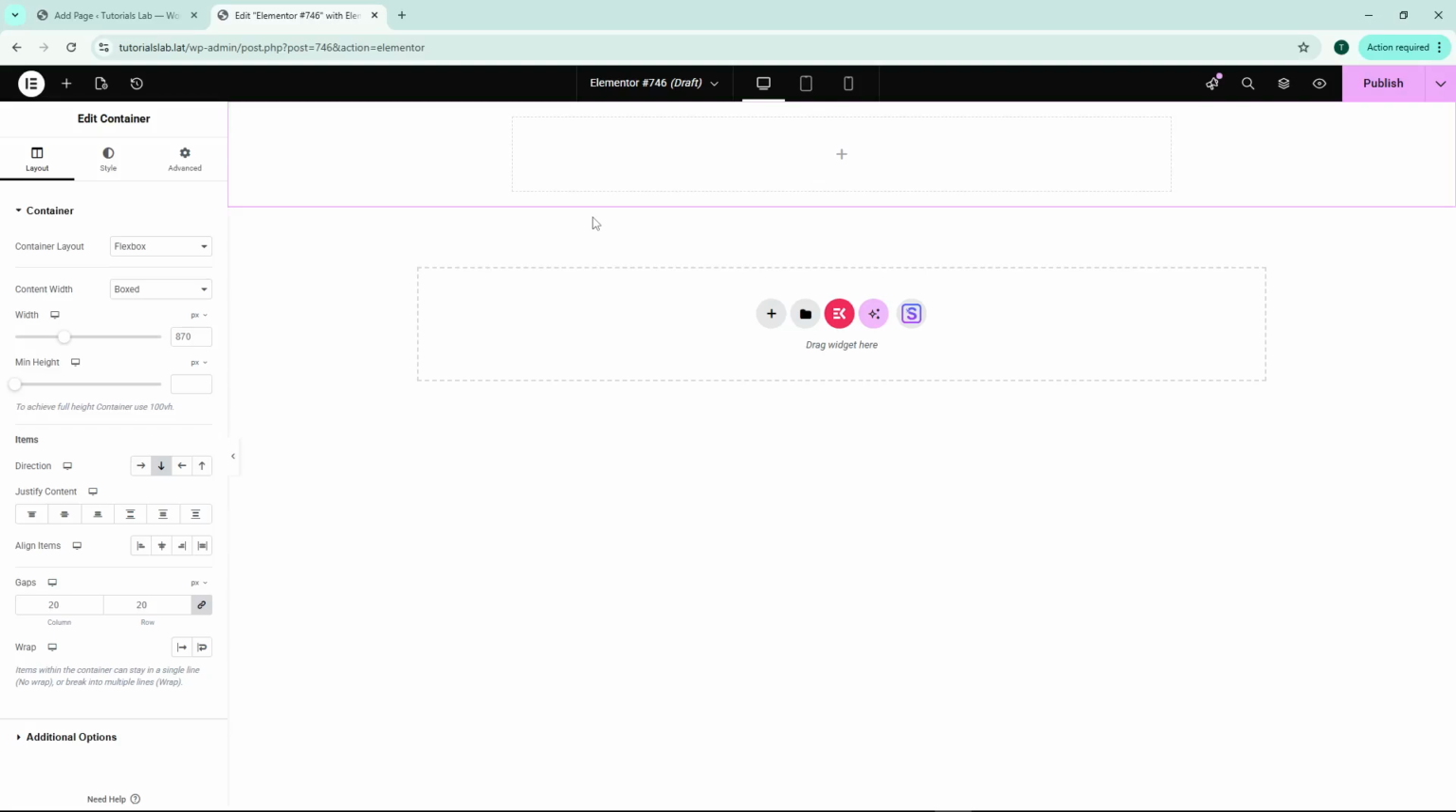Now click on the container you just created to select it in the left menu panel. You'll see several tabs. Make sure you're on the Layout tab. Look for the option labeled Content Width and set it to full width. This ensures your video background stretches across the entire screen, creating that immersive effect you're aiming for.